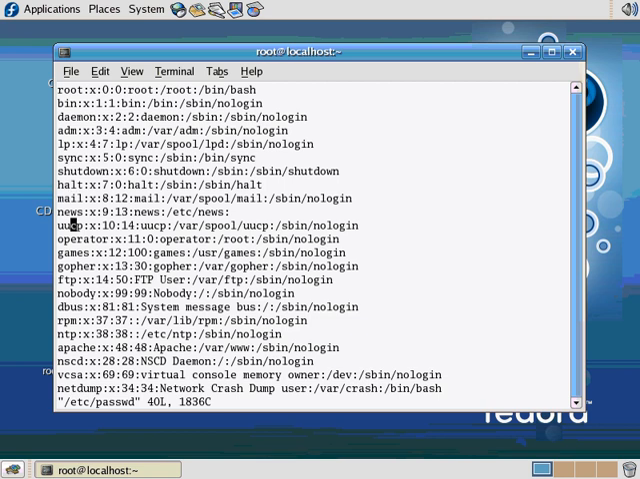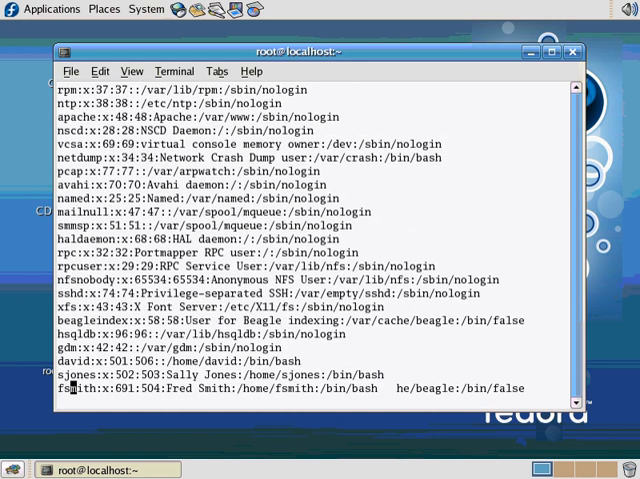Okay, right now I'm in EX mode. I can't just start typing and edit this text. This isn't Notepad or Word. It doesn't work like that. But let me scroll down to the bottom, and let's look at this user David right here.